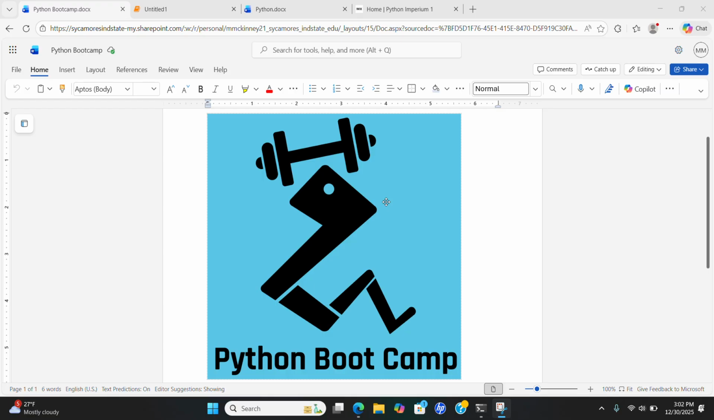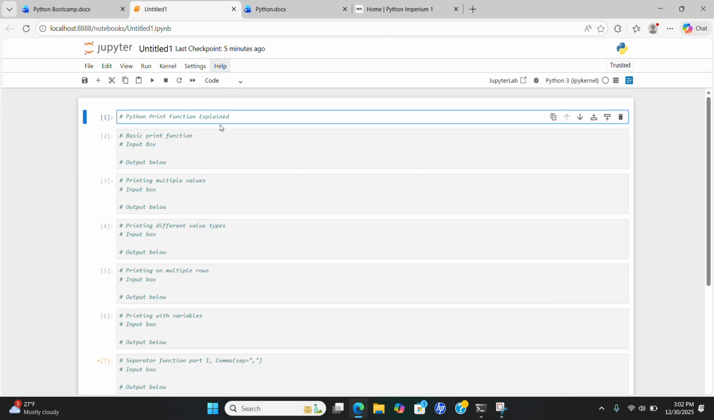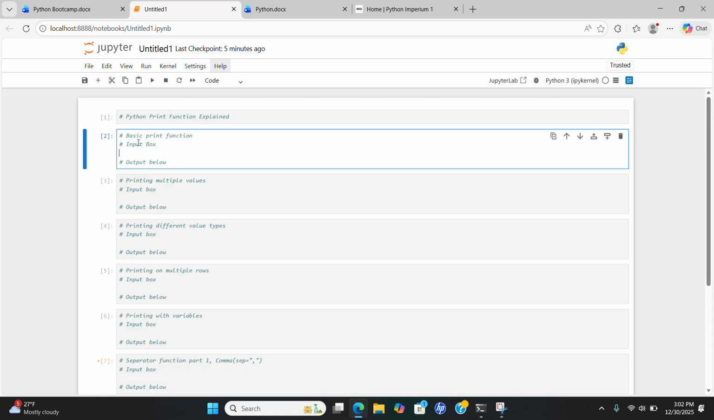Today I'm going to be showing you how to use the print function in Python. Without further ado, let us begin. First of all, let's look at the basic print function.